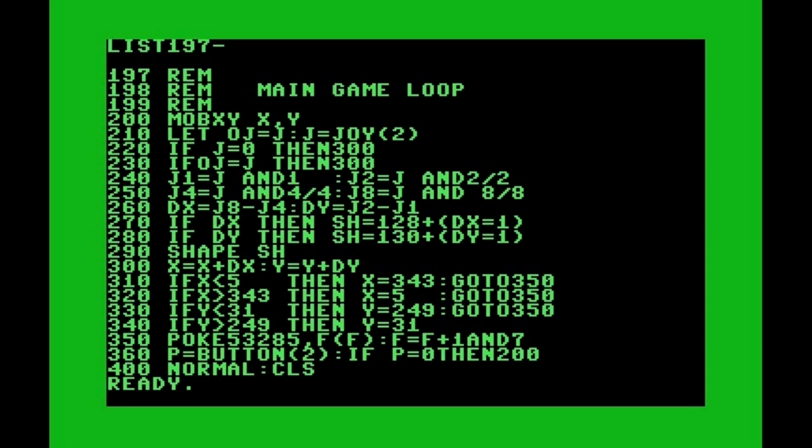Okay, in lines 220 and 230, we can use the compare command. So we are going to compare j against 0, and then we are going to branch if they are equal. And that's exactly how to read this line. On the next line, we are going to compare oj against j, and we are going to branch if they are equal, which means we're going to jump to 300.